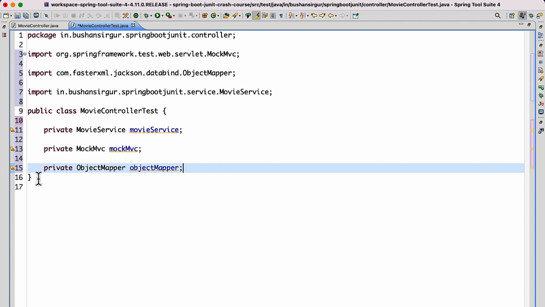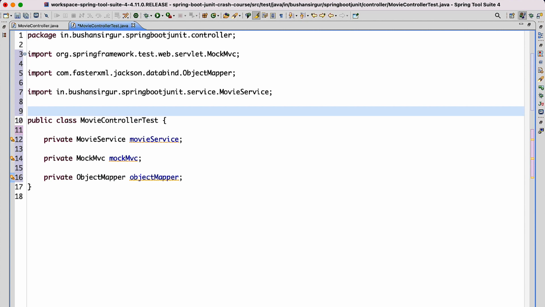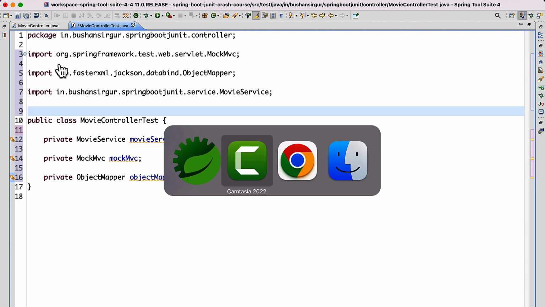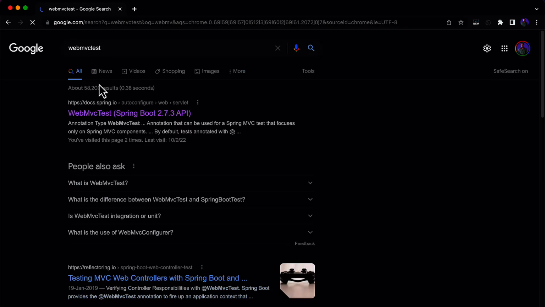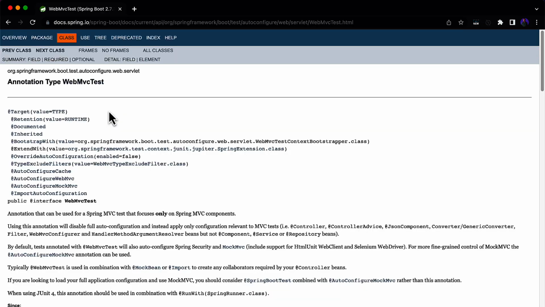Whenever we are testing the controller classes, we are going to annotate that class with the @WebMvcTest annotation. Before adding the annotation, we can read a few lines about it. I'm going to open the browser and search for WebMvcTest. If you open the first link, which is docs.spring.io, this is the official documentation for the WebMvcTest annotation. It has great documentation, and I highly recommend you spend some time on this URL and read a few lines about WebMvcTest.